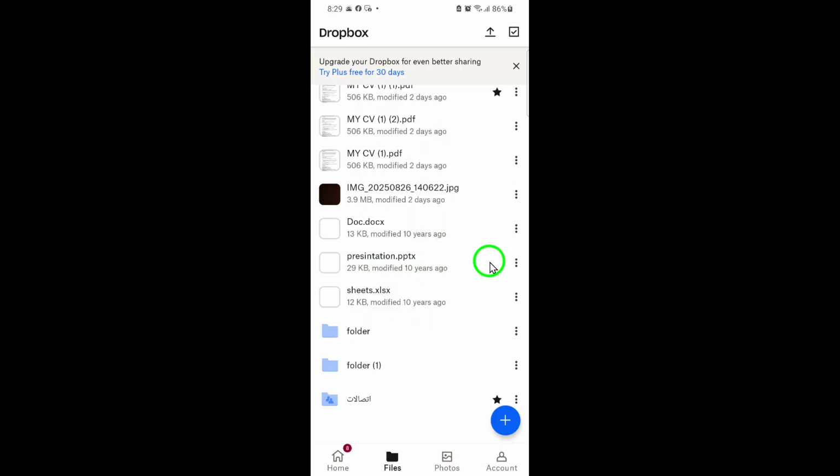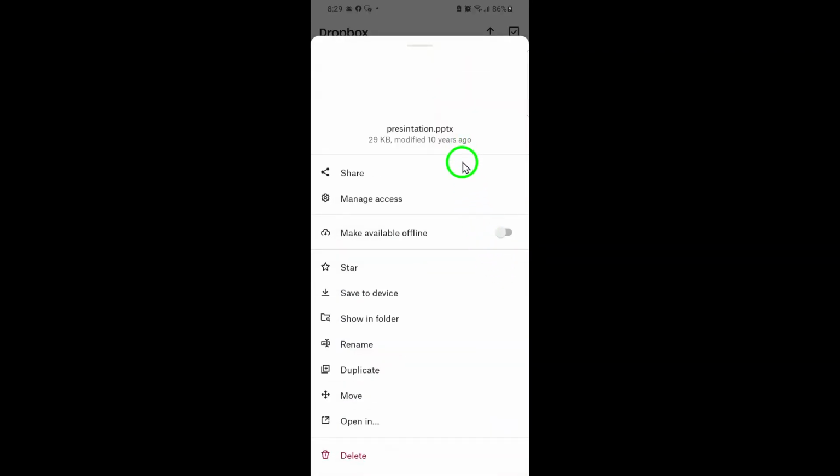Once you've found it, look to the right side of the file's name. You'll see 3 little dots stacked vertically. Go ahead and tap those dots. This brings up a handy menu with a variety of options for your file. From this menu, tap on Duplicate.